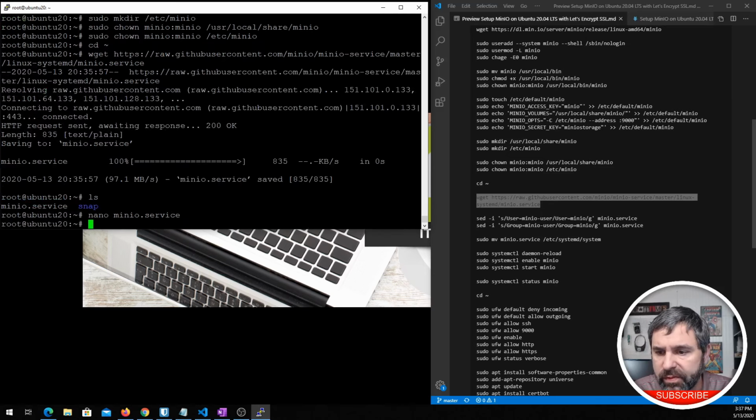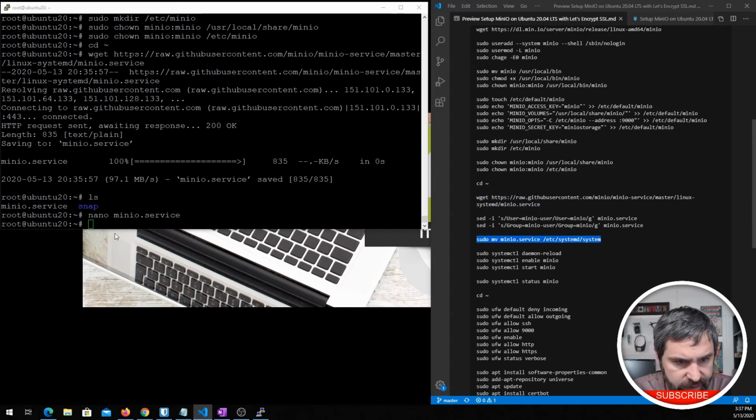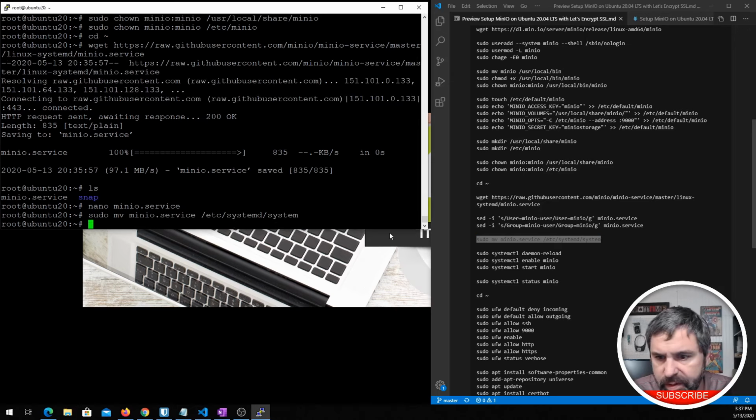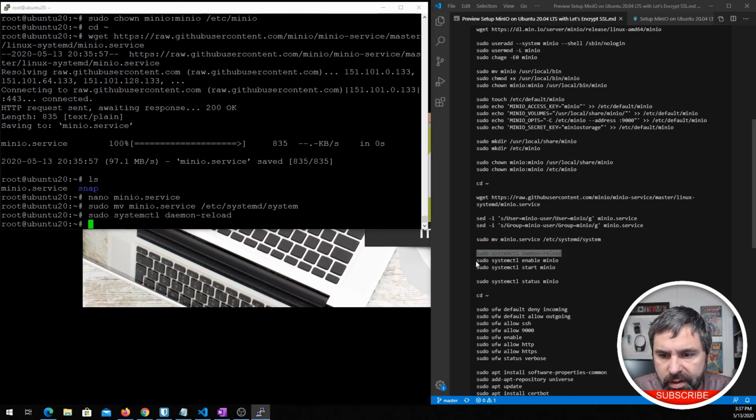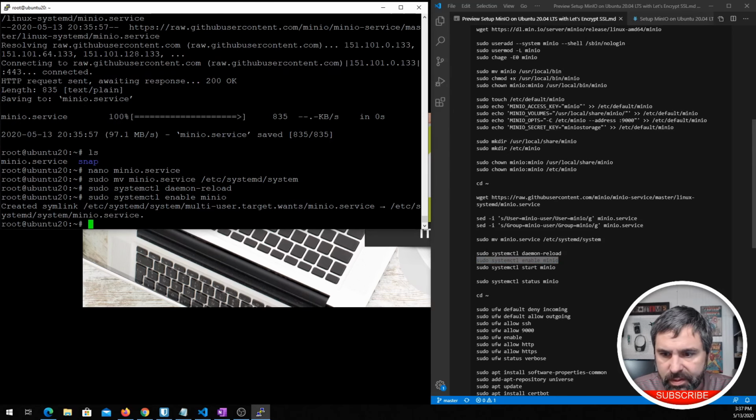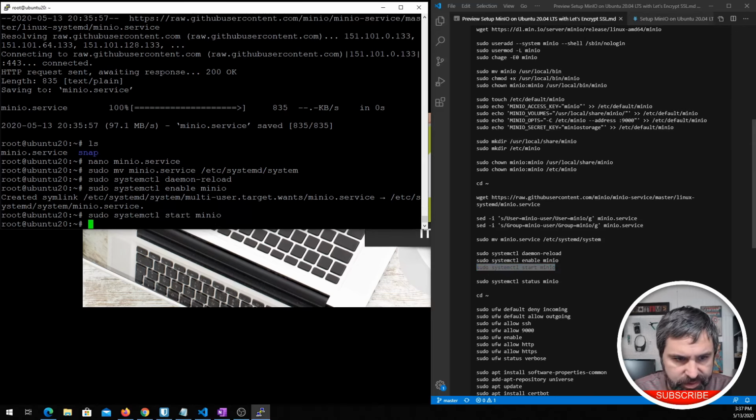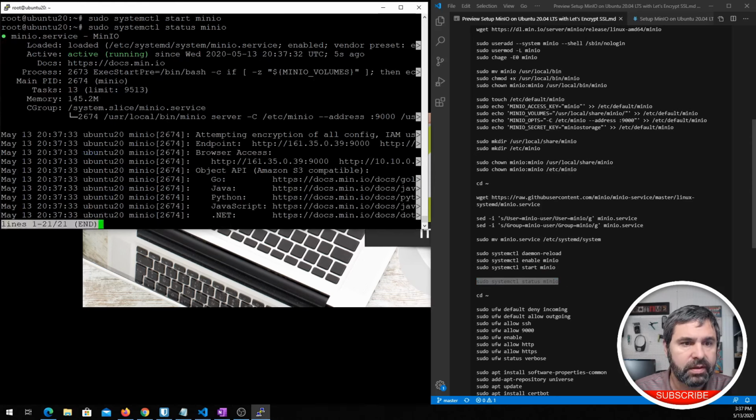Now, we need to move that to the systemd system directory. So let's do that. Boom. And now we need to reload to enable MinIO. And now we need to start it. Starts it. And now let's just check to see if that worked. So we're going to check the status. And here you go. You see that active running. Boom. We are good.